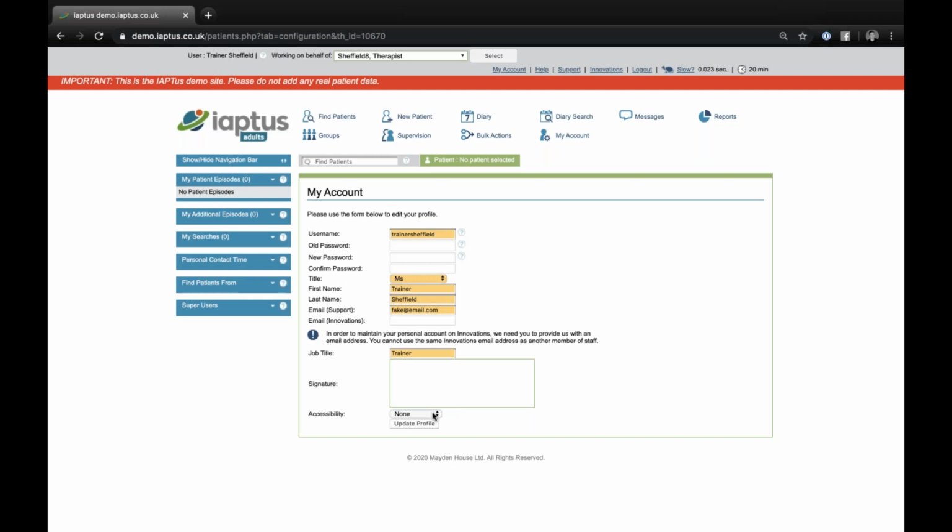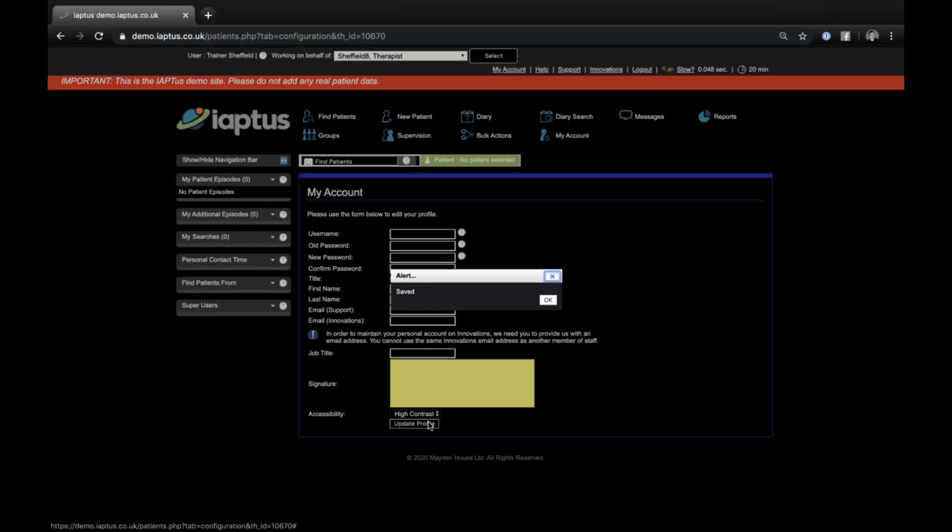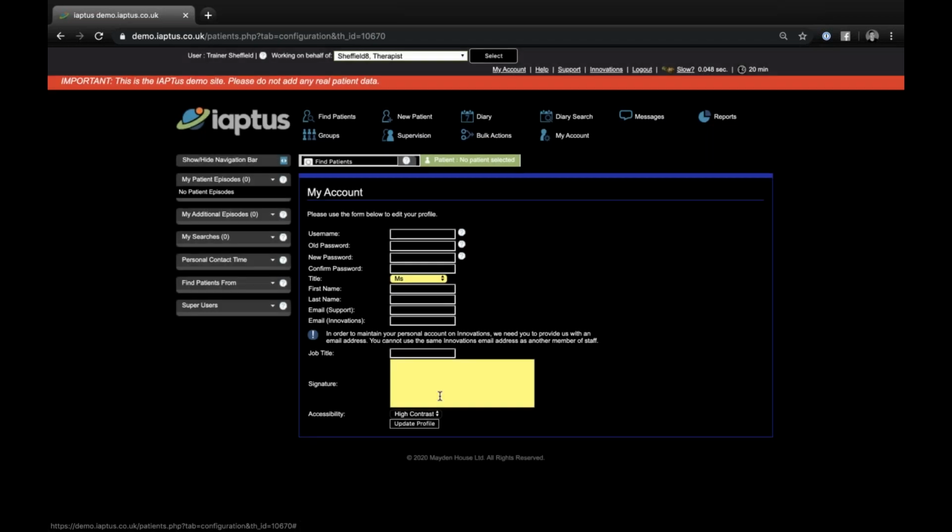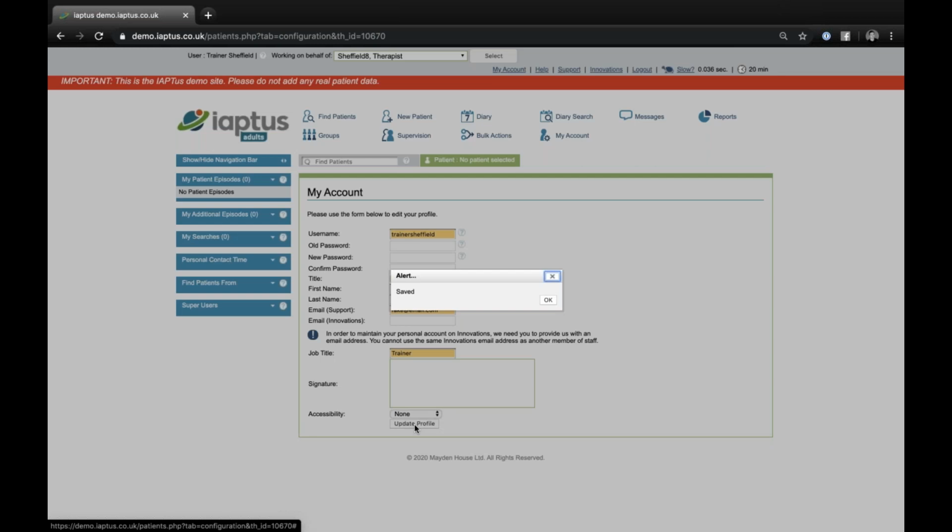And next we have accessibility. I'll show you what that looks like. It gives a high contrast feature. If that's easier for some people to see, I'll show you what that looks like. So if I press update, we can see that it goes into a high contrast mode. Personally, I find it a little bit easier to navigate the other way, so I'm going to change that one back to none. Then I'll press update profile, and I can see it can go back.